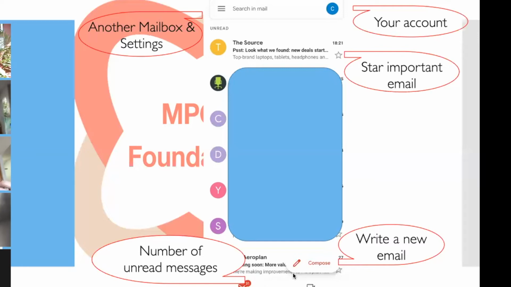Finally, on the right-hand side near the bottom is another button called Compose. Compose will let you write your own emails to other people. And so we'll go into that in quite a bit of detail in just a sec.